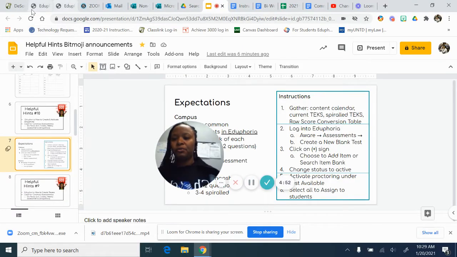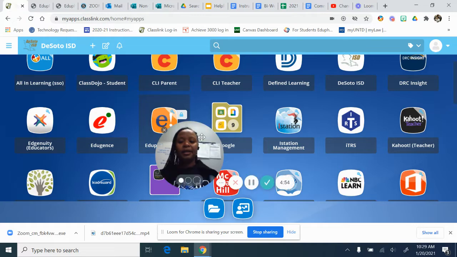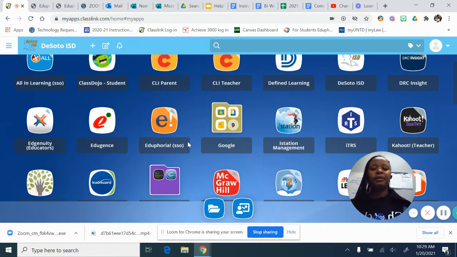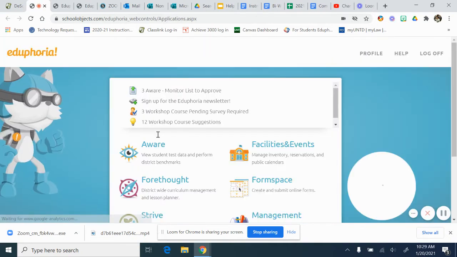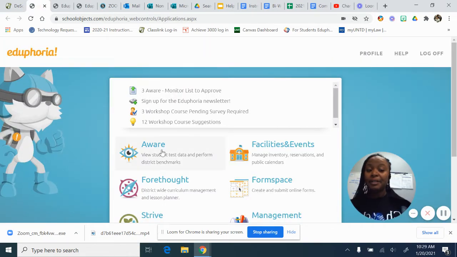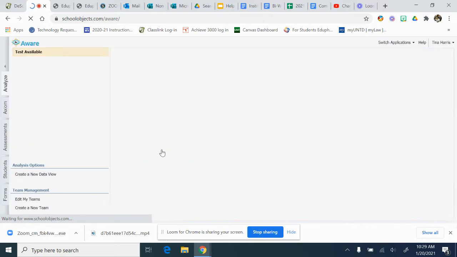So let's go to ClassLink. ClassLink is the hub where everything is happening. You have to go here to get to all your applications. So I go to ClassLink and choose Eduphoria. Once I log into Eduphoria, remember these are assessments. So when I deal with assessments, I have to be aware.